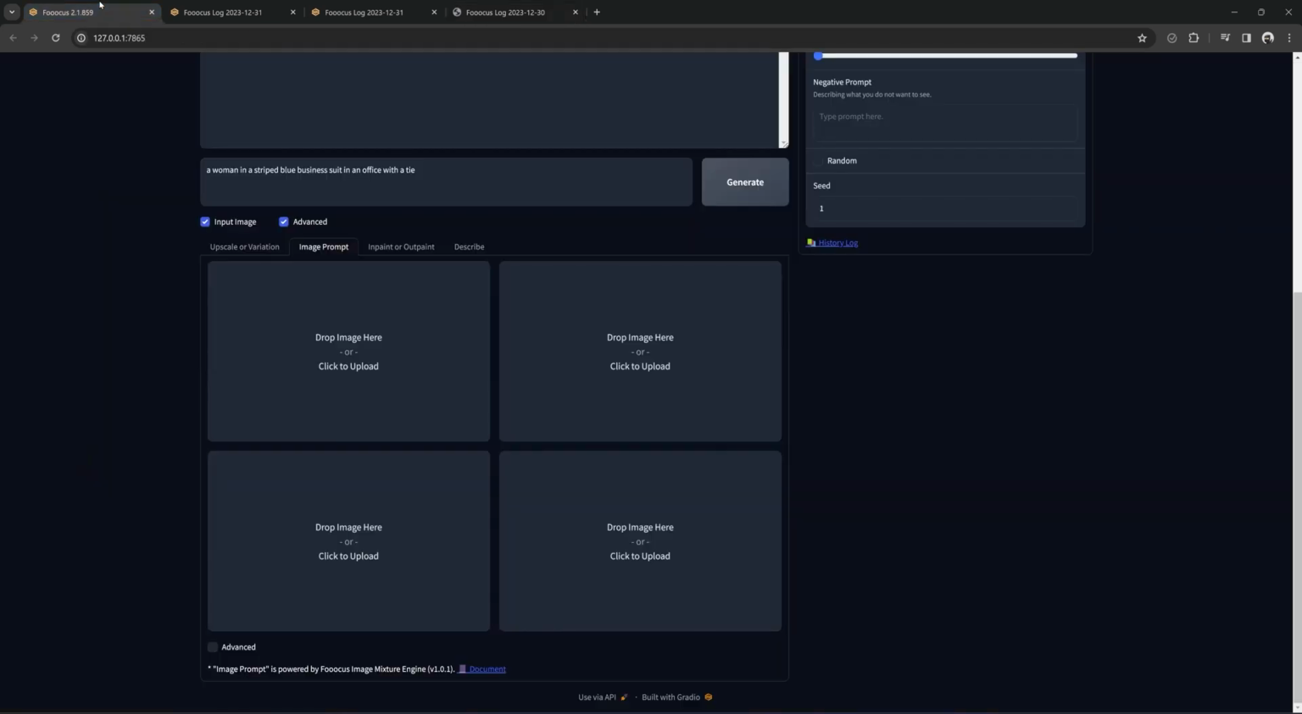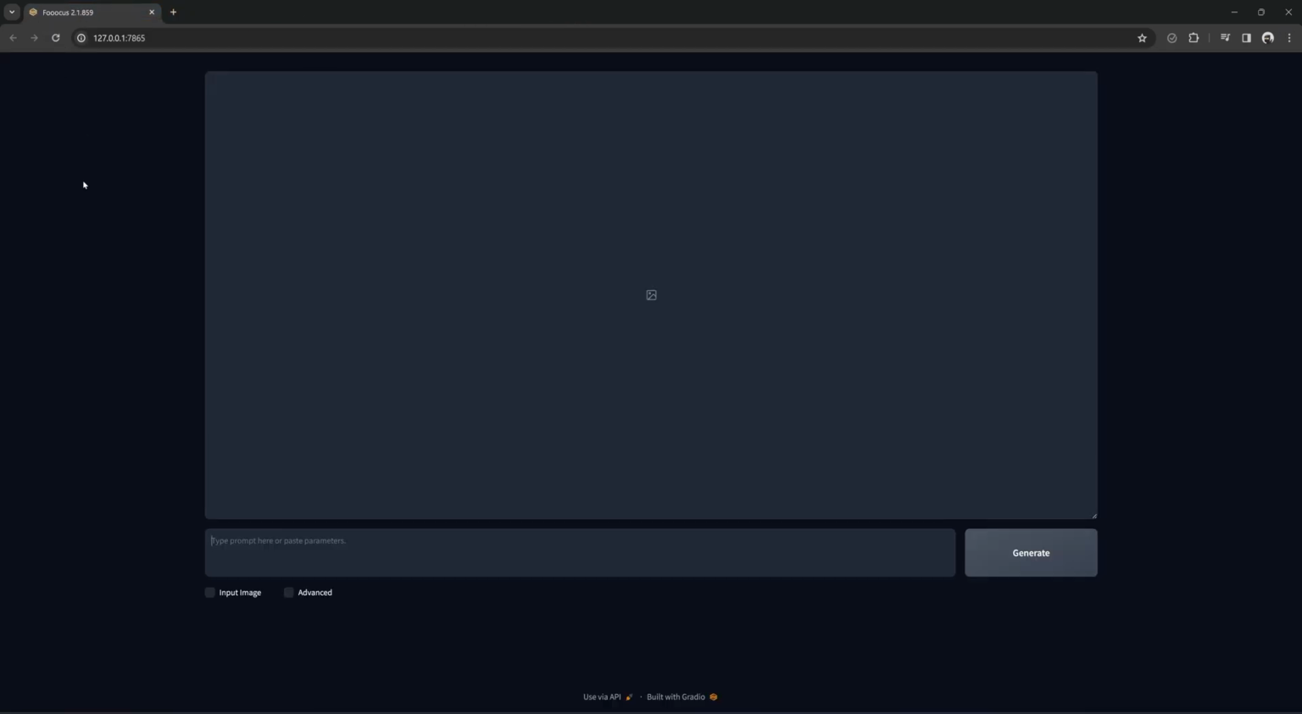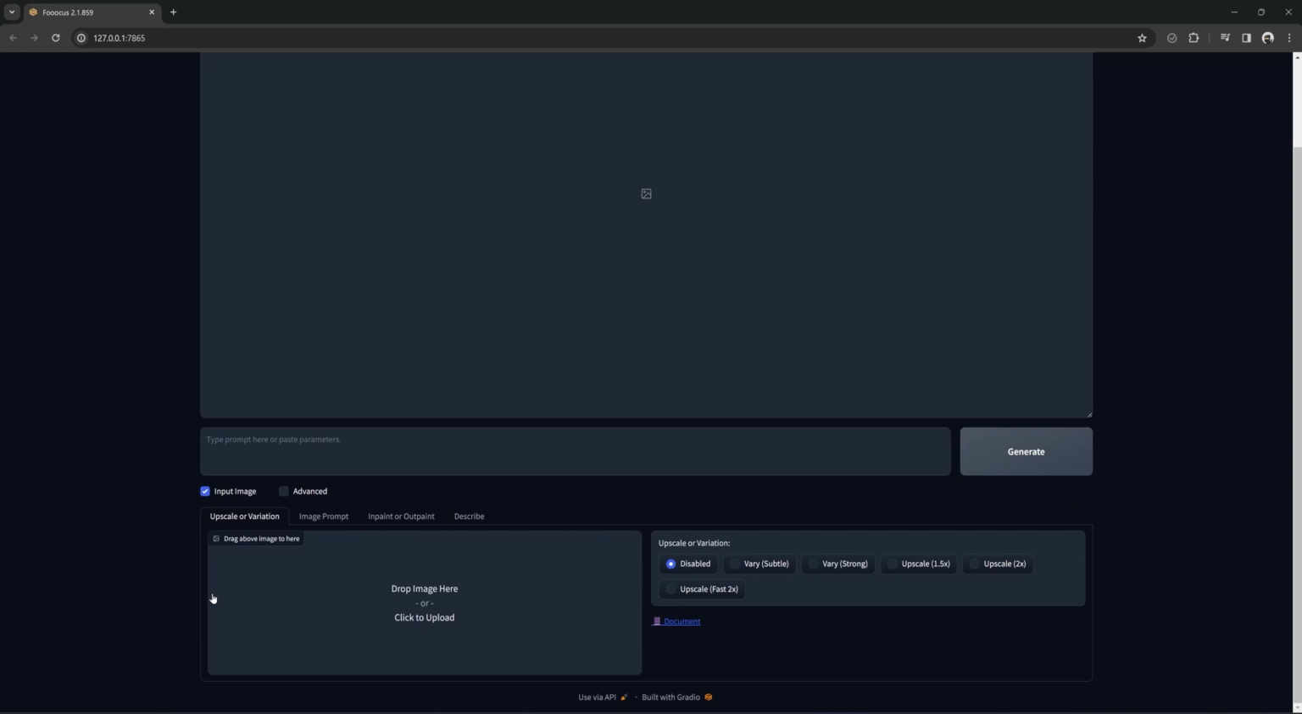Okay, I'm going to reload my page to go back to default settings, and we will now go into Input Image. In the Upscale or Variation tab, I mainly want to talk about the Very Subtle setting. This is a nice tool to add a little variation in your image. One thing I use it for is changing the expression of an image. This can also be done in the InPaint tool, but it can come out a little more natural here sometimes.